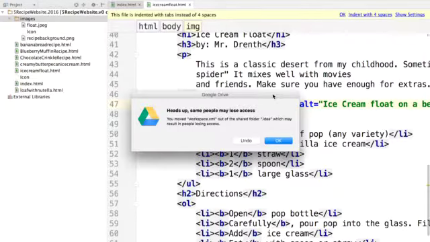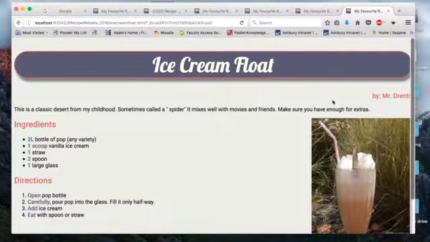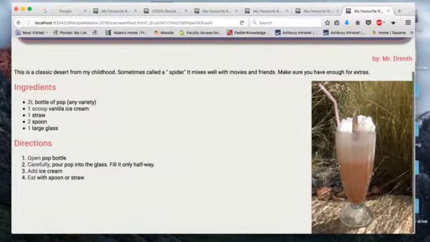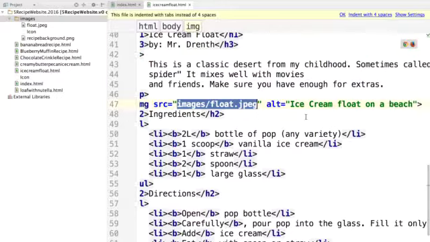Oh, maybe it's that it's images. Slash. Let's try that out. There it is. It's all about making sure that I spell things properly. Just because I forgot that S, it threw everything off. So it's images slash float.jpg. The nice thing about putting that alt in there too is we know that the image was there. There was just something wrong with our source. So it helps us figure out what's going wrong.